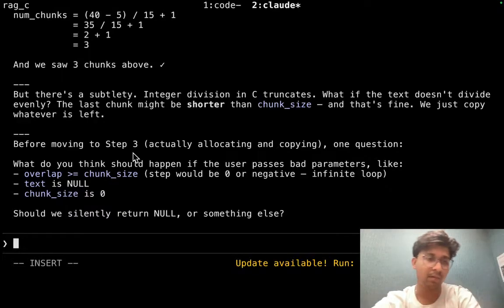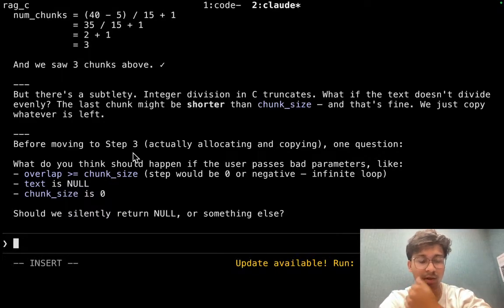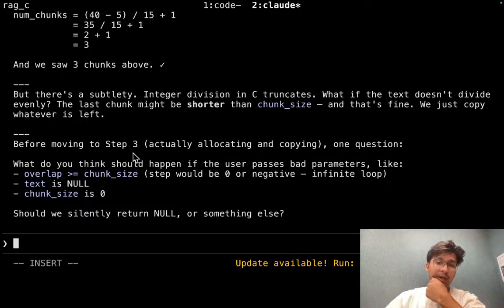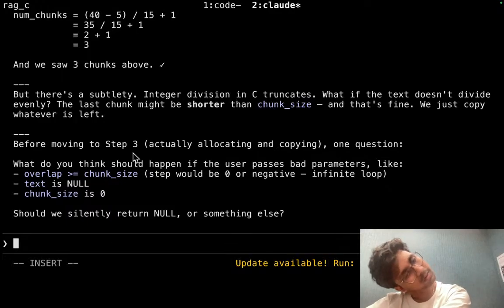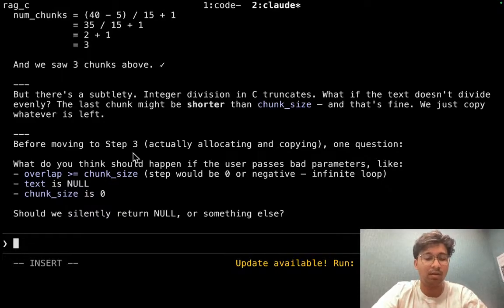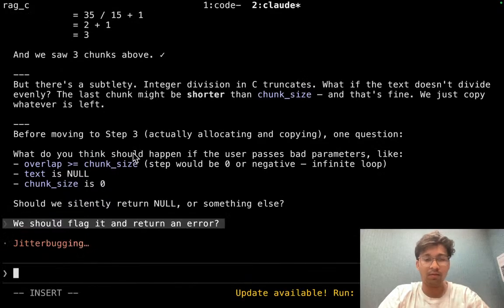True. So before moving to step 3, actually allocating and copying, one question. What do you think should happen if the user passes bad parameters, like overlap greater than or equal to chunk size? Step would be 0 or negative, an infinite loop. Text is null, should we return null or something else? Okay. If the overlap is greater than chunk size, or text is null, or chunk size is 0, we should flag it and return null, right?